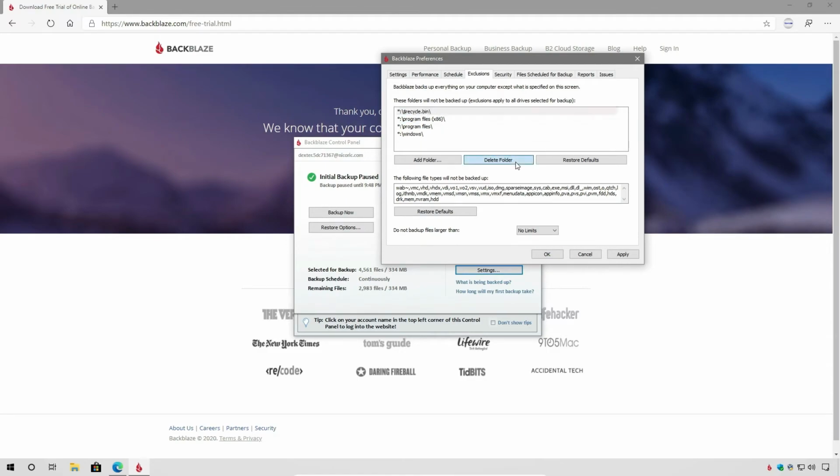So the first thing I would do is come in here and remove all the exclusions. The next set of exclusions are file types. You're going to want to pay really close attention to these, because if you have these types of files on your machine, they are not going to be backed up by default. So the first thing I would do is come in here and remove all these and apply those changes.